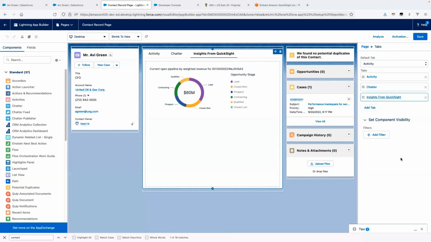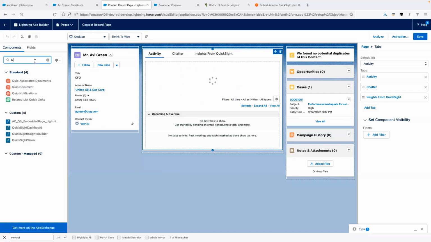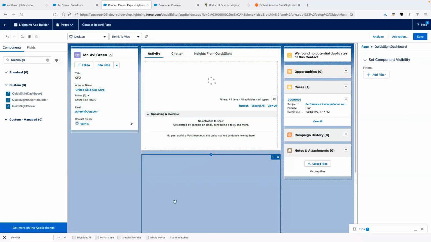So you can do that, and it's not necessarily here, right? Because it has now become a Lightning component, anywhere that you can put in a Lightning component, you can embed this. Say, for example, even within the tab, say I'm going to embed the QuickSight visual again, or in this case, probably a dashboard, right? So I want to just put it here at the bottom. I can put that here as well.